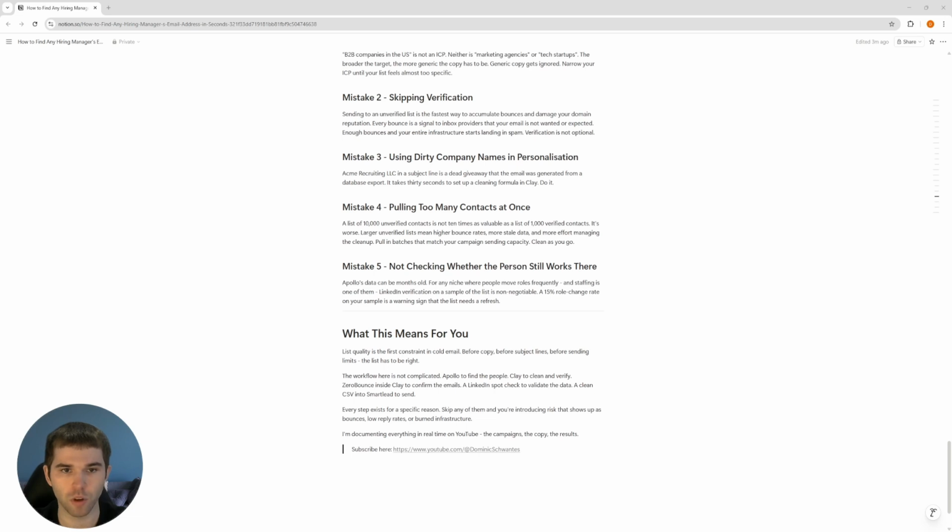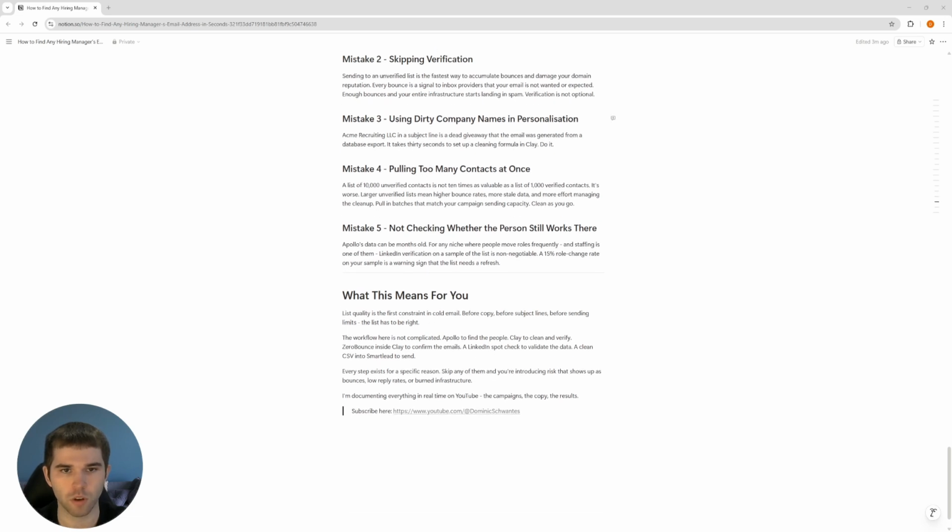Mistake number 2 is skipping the verification entirely. Sending to an unverified list is the fastest way to accumulate bounces and damage your domain reputation. Every bounce is a signal to inbox providers that your email is not wanted or expected. Enough bounces and your entire infrastructure starts landing in spam. Verification is not optional.